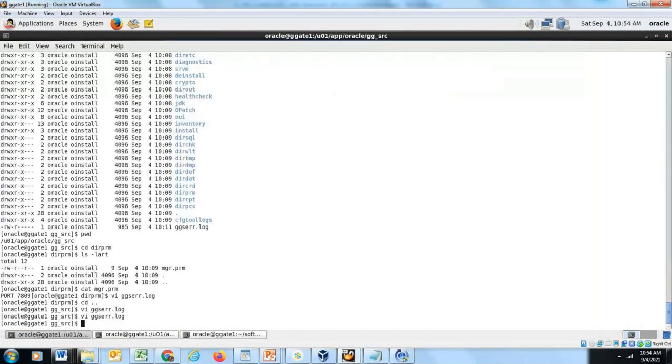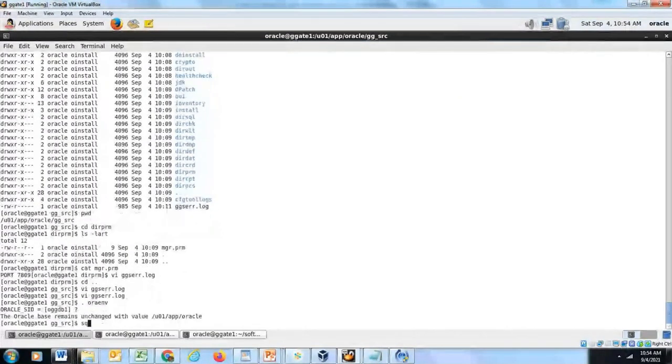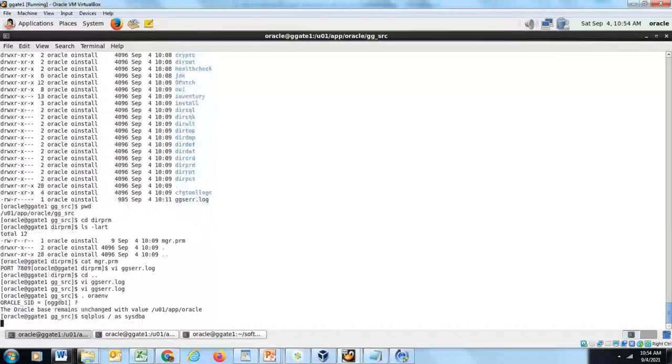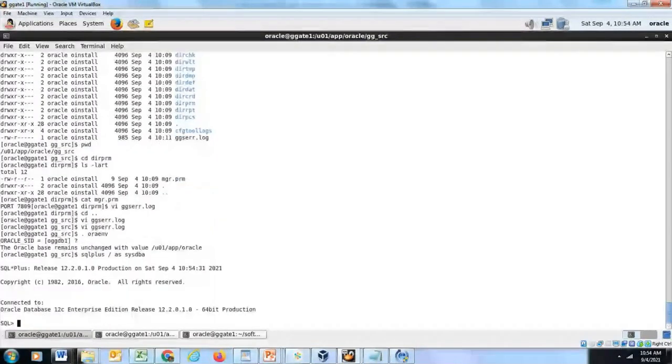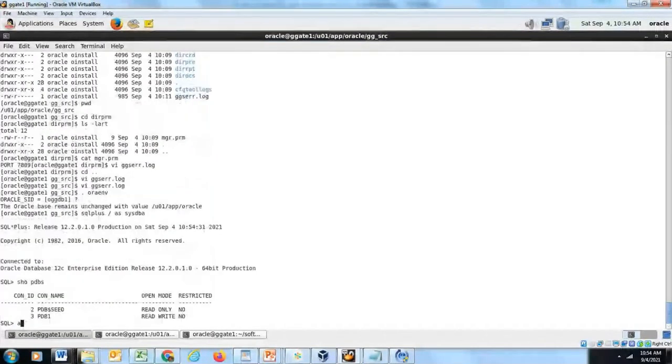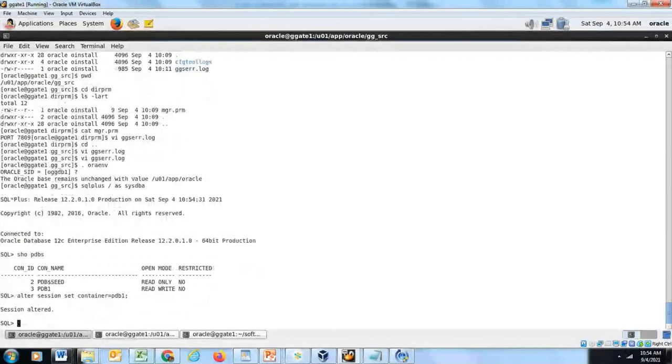So you will be receiving those activity guides. If I log in with ORA ENV, SQL Plus slash sysdba, then show PDBs, and alter session set container equal to PDB1. Now we'll create the application schemas over here.